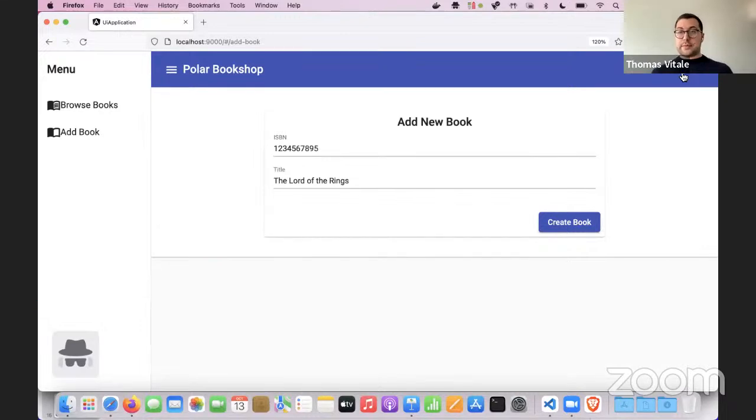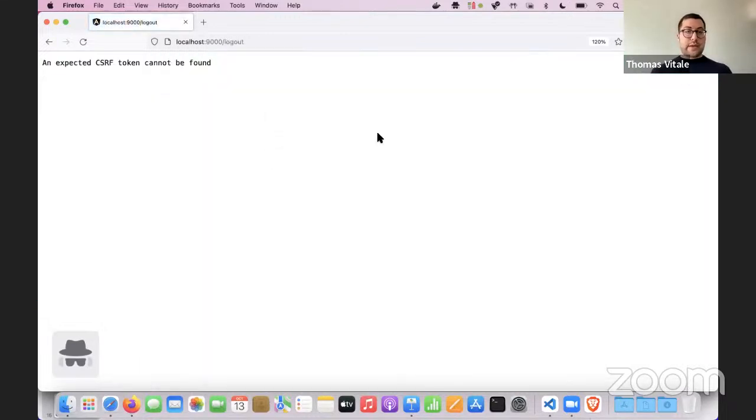Let's see if I can log out. Nope, I can't log out. But here I get additional information: an expected CSRF token cannot be found. If you remember earlier, I said that Spring Security has this philosophy of ensuring that your application is secured by default. And one of the protections that are enabled by default is against cross-site request forgery.